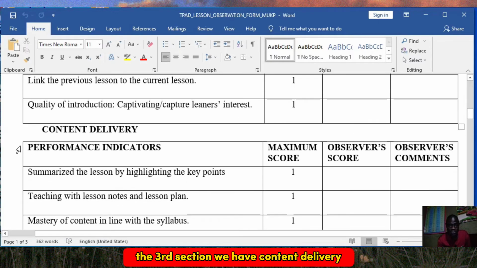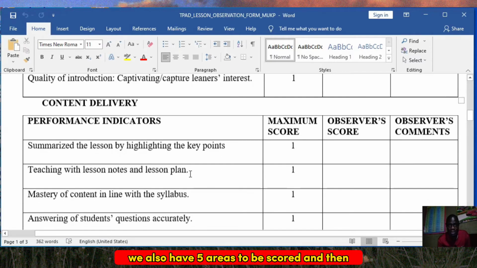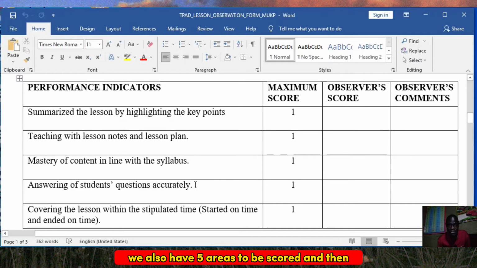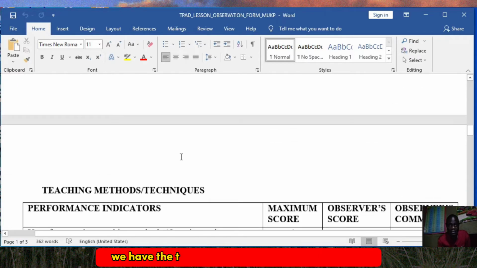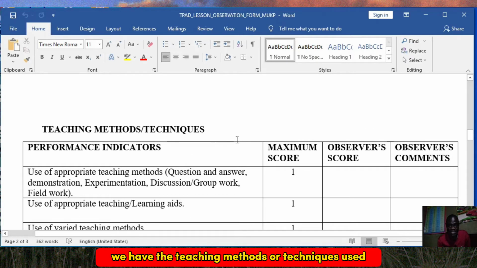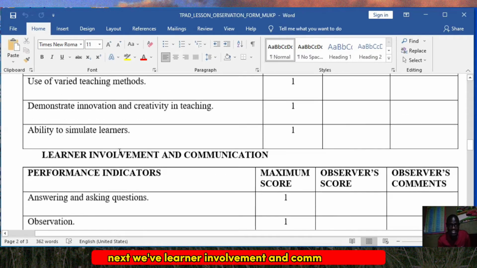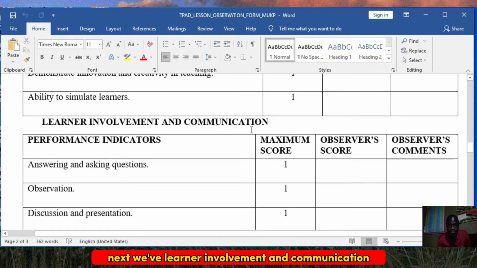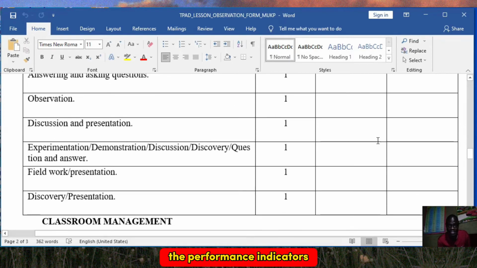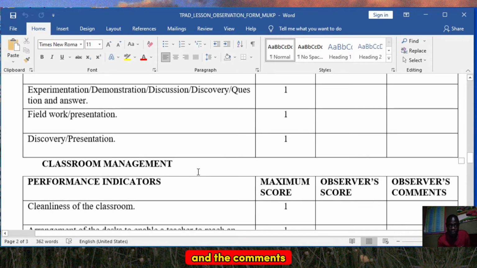The third section, we have content delivery. We also have 5 areas to be scored. And then we have the teaching methods or techniques used. We shall have scores there. Next, we have the learning involvement and communication: performance indicators, the scores there and the comments.